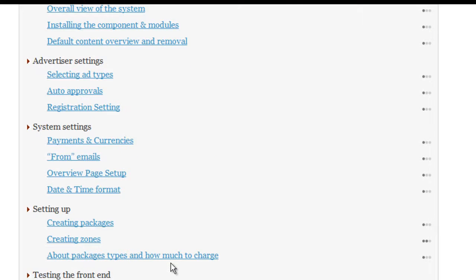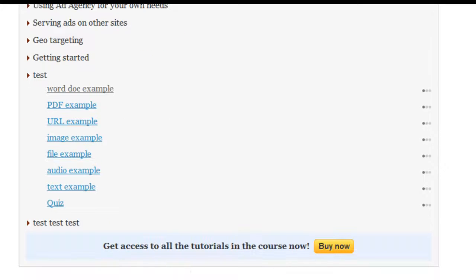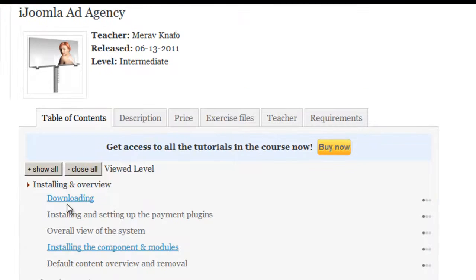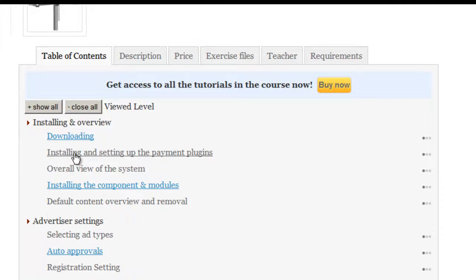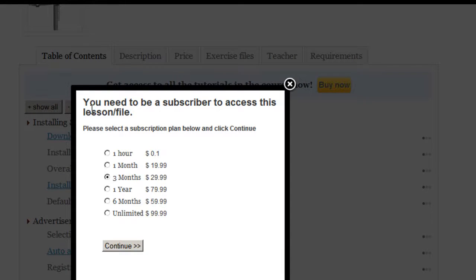Okay, so let's see what happens if I'm not a member and I don't have access. I'm going to log out. And now you can see that there is no more underline for the lesson. And if I click on it, it will tell me you need to be a subscriber to access this lesson or file, and it's asking me to choose a plan and to click continue.